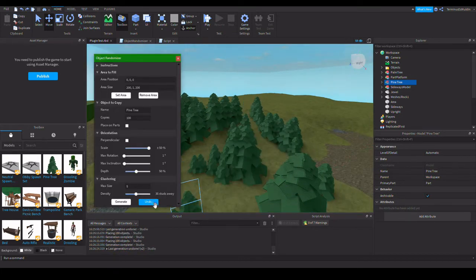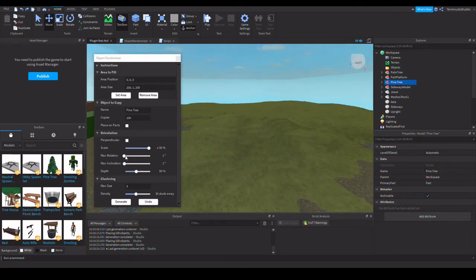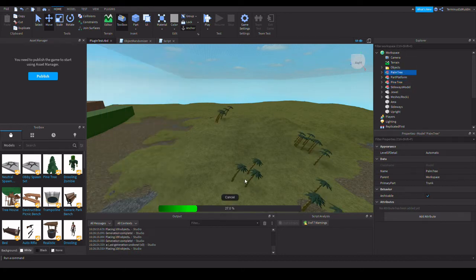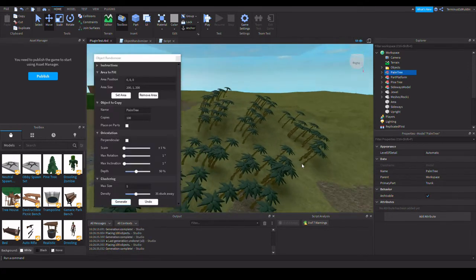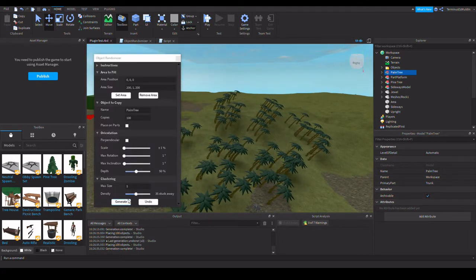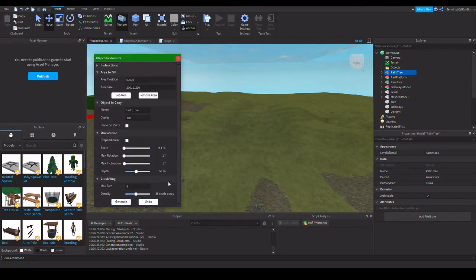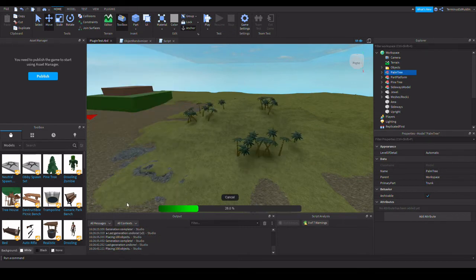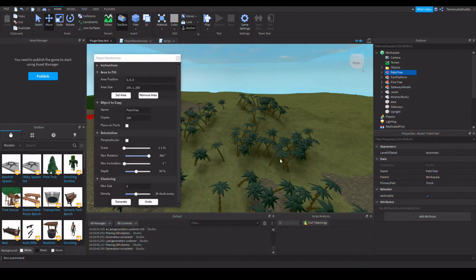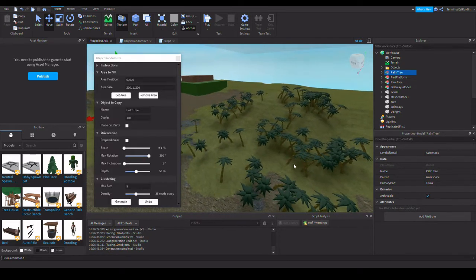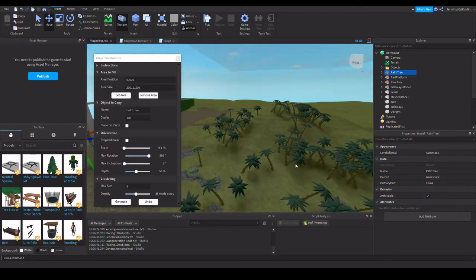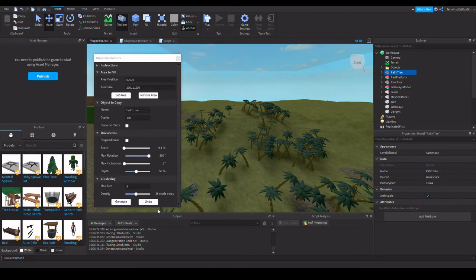On top of that, you can change the rotation of each one. For instance, I have these palm trees that, when you generate, all point the same way. That doesn't look very natural. So you could change the rotation up to 360 degrees, and now they will spin all around. And that looks a lot more natural, how they would naturally grow.